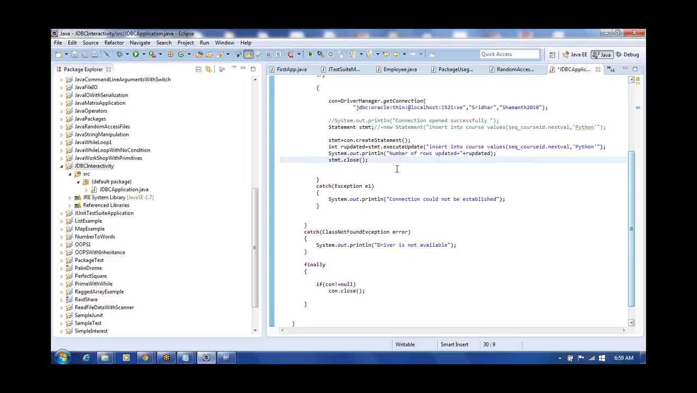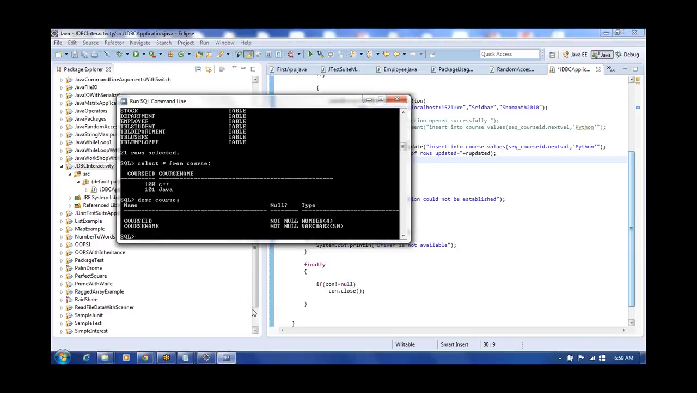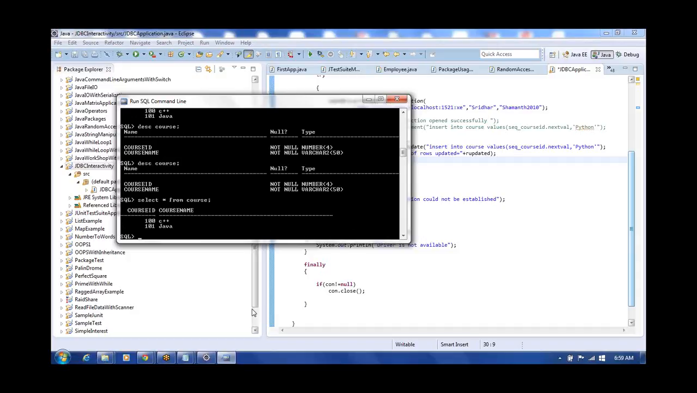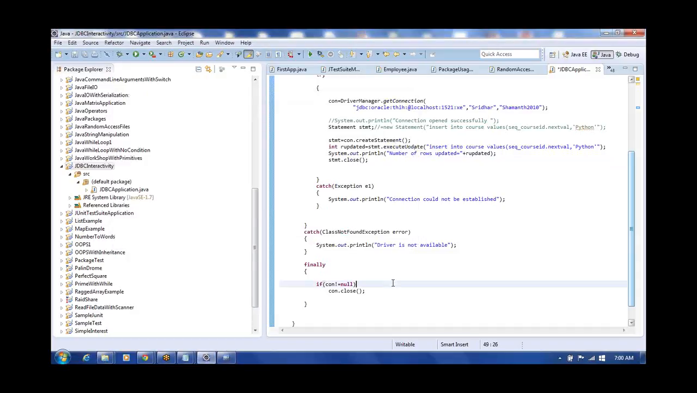Now when I run this, it should insert data into the table. Let us see first what data is available. There are only 2 rows available right now. One is 100, the other one is 101. Now when you run your application, it should insert one more row into the table. Just try to run this.